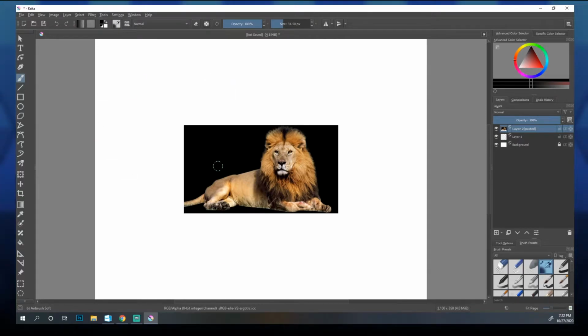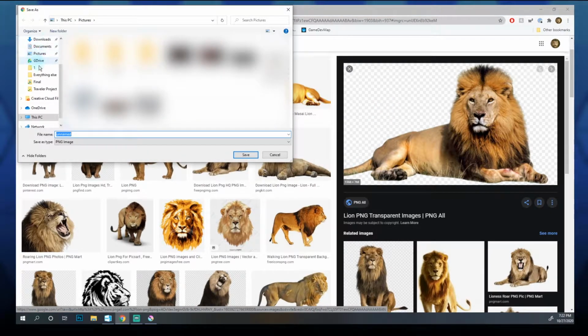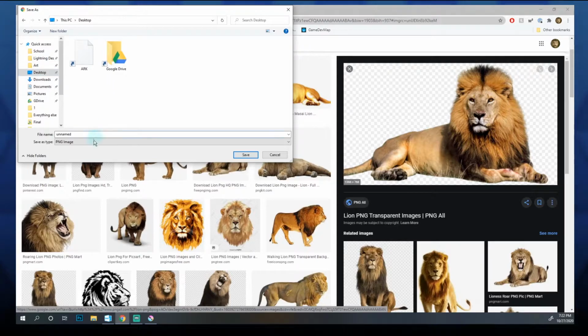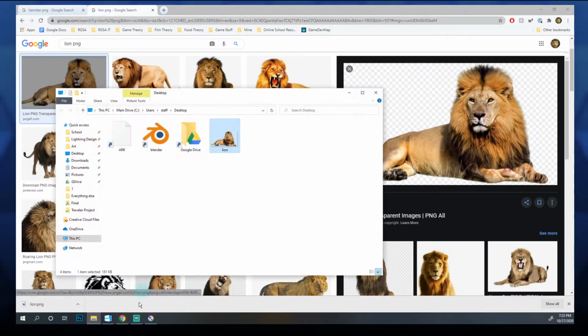So whenever you copy a true PNG and you paste it into a program, whether it's Photoshop, Krita, or whatever, it's going to give you a black background. If you save it, however, so I'm going to save this image as, and let's just go with desktop here. I'm going to just call this lion, hit save. Okay, now it's there. Click this little arrow here, show the folder.